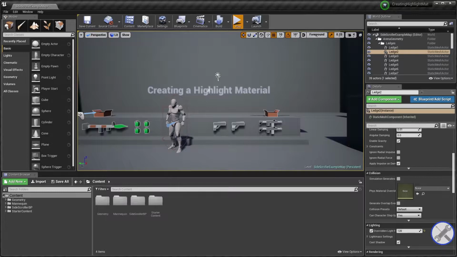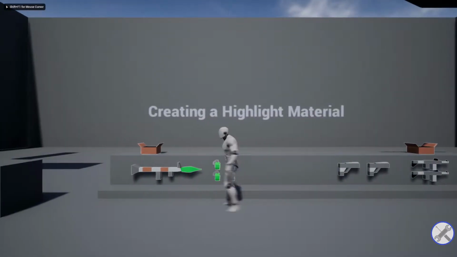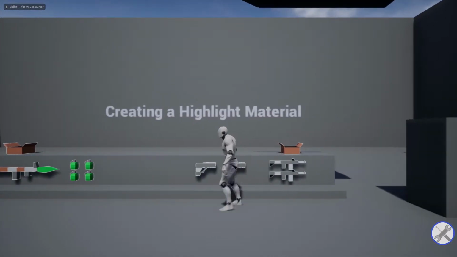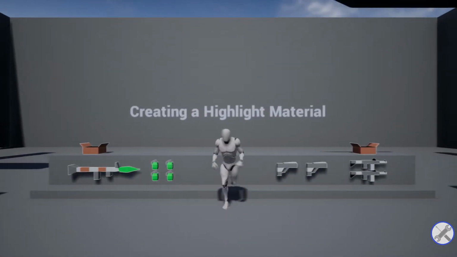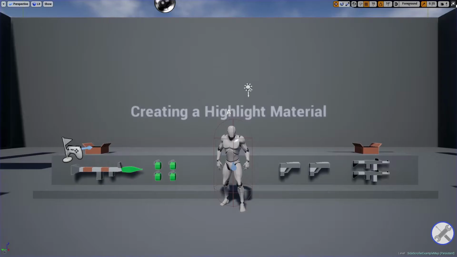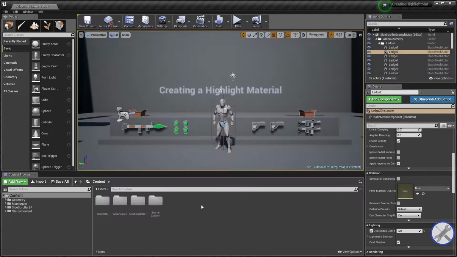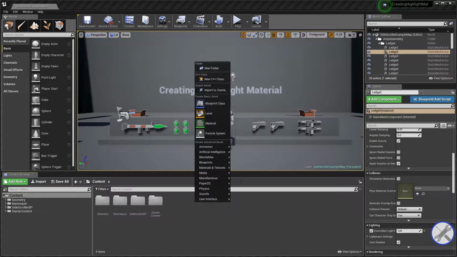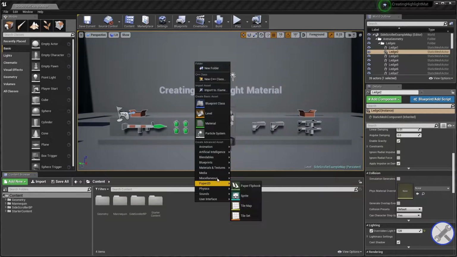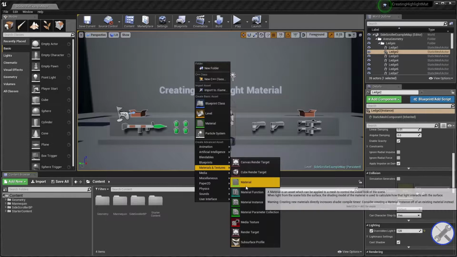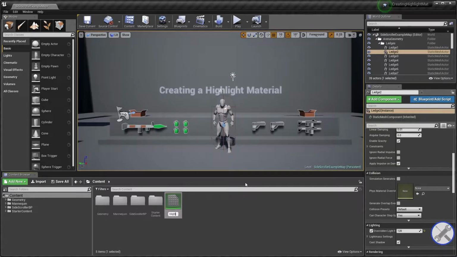Hey everyone, welcome to the video, and today we will be creating a game mechanic using post-processing and material editing to give objects a highlight. Alright, so jumping into this, first of all, we will want to create a material. So scroll down and find the materials. Where is it? There it is. And let's name that highlight.